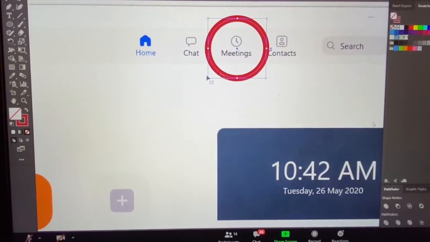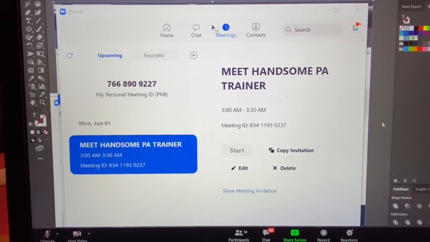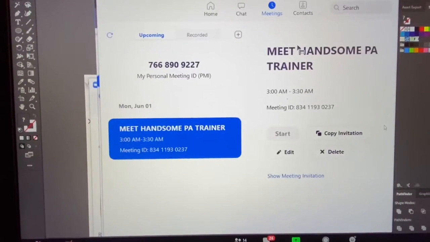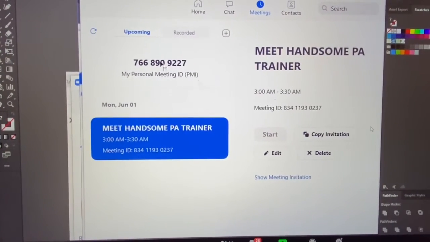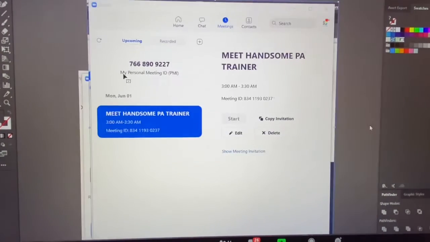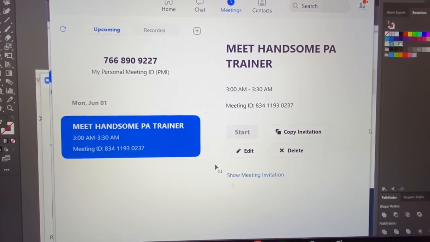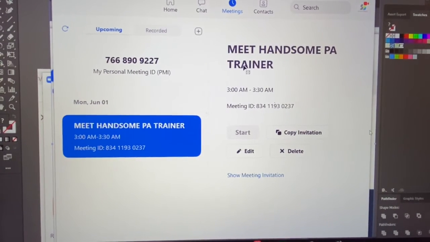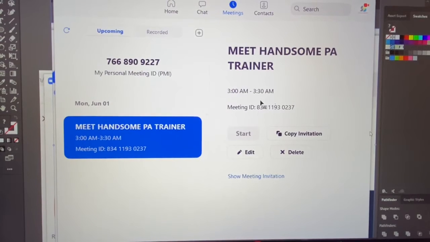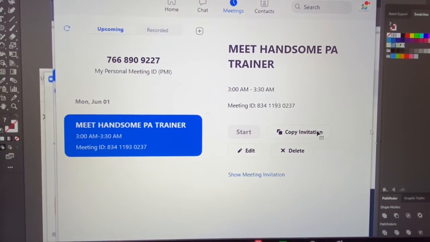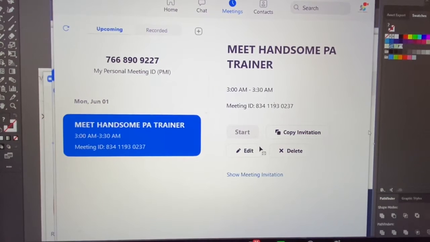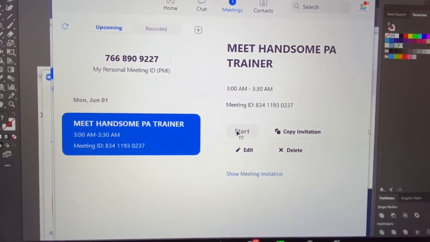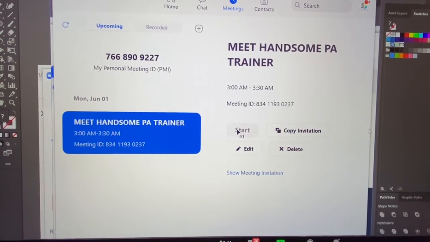How it looks is like this. When I tap on this meetings button, it will take you to a different screen. On the left side, you will see your personal meeting ID. On the right side, it shows you the class or the meeting that you have scheduled. You'll notice it has the name of the class, the timing, and the meeting ID. Below, you will see 4 buttons. There's a start button, but you cannot press it now because it's not next Monday yet, so you cannot start yet.